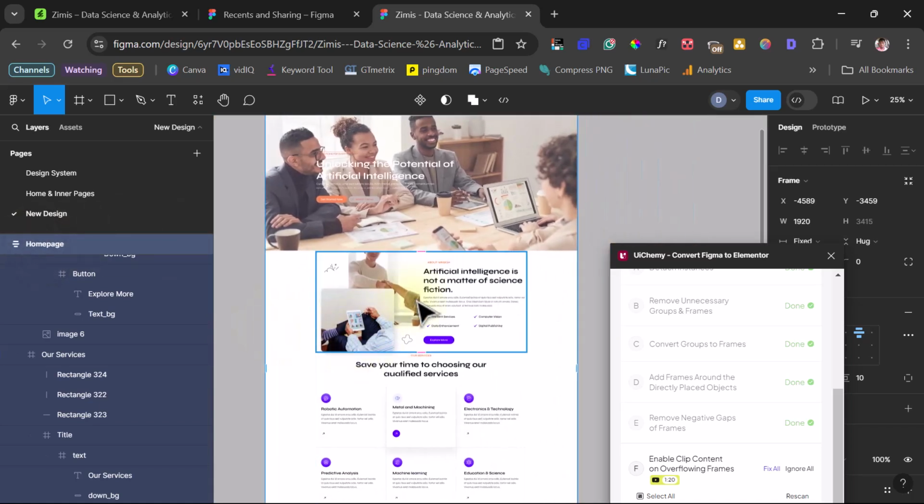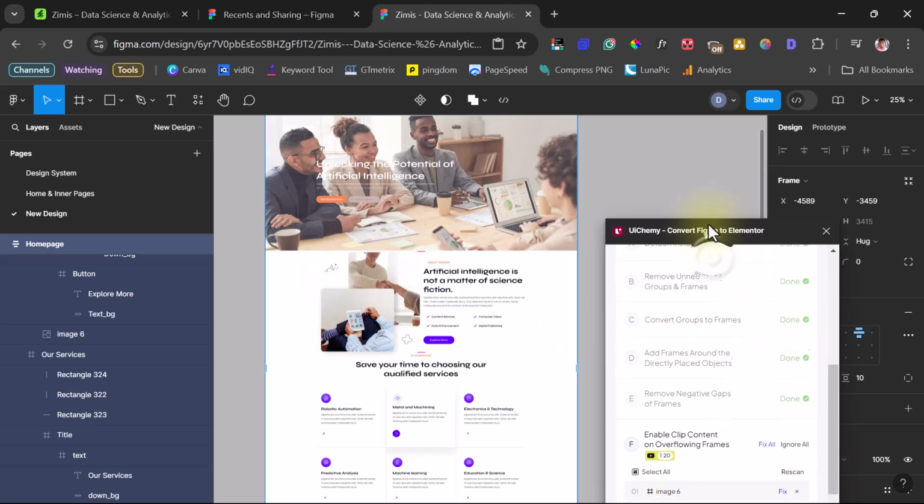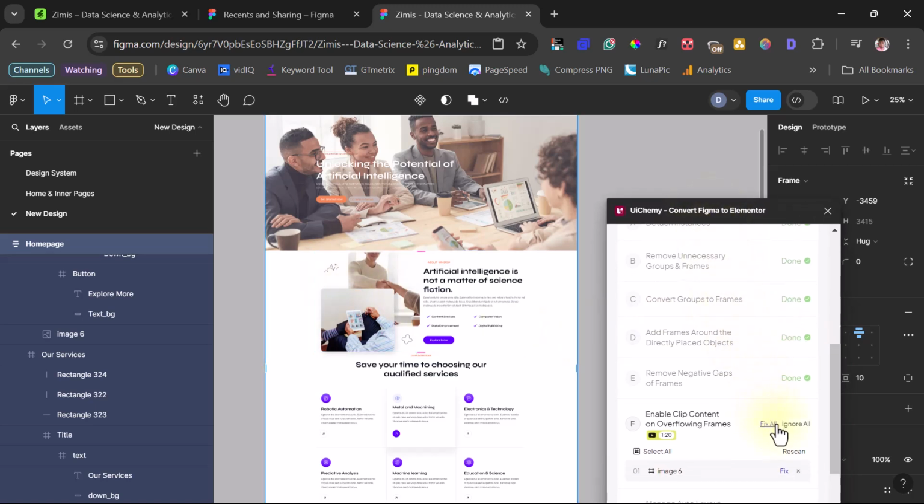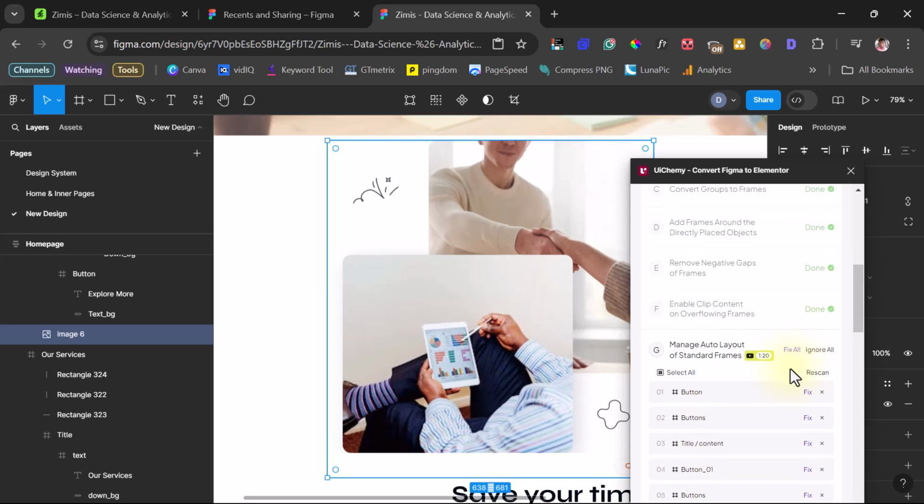Taking out the negative from that, we can see that this is good now. So what we can do is rescan this. Let's see if that will still be there. All right, so that has been fixed.